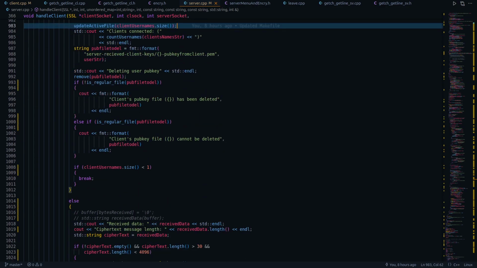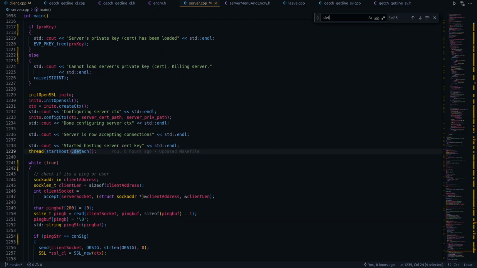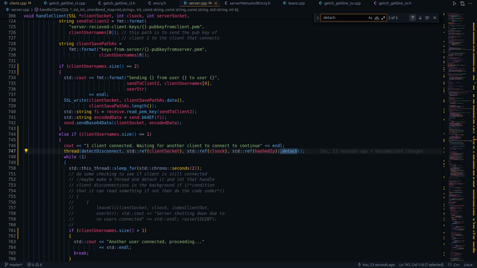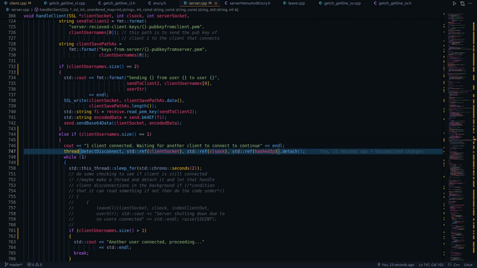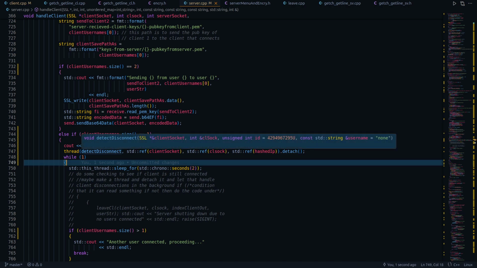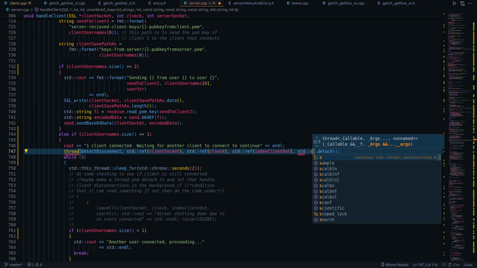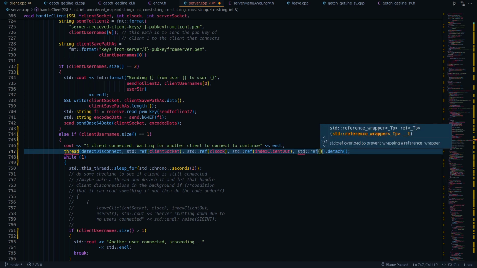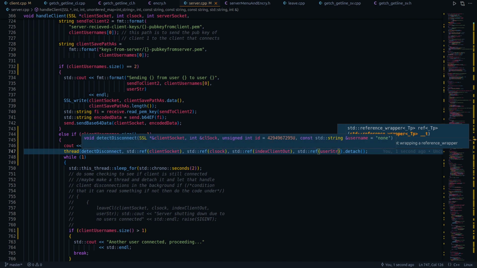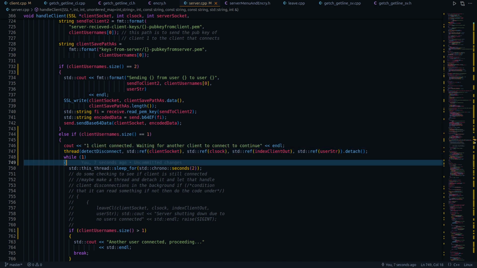Okay, let's actually go to detach right here. Client socket, CL sock. Okay, ID, index client out. Okay, and user str, std ref element, user str. Okay, perfect. Let's see this.